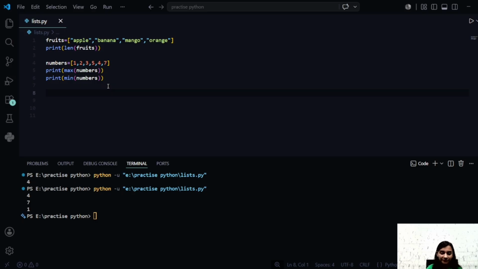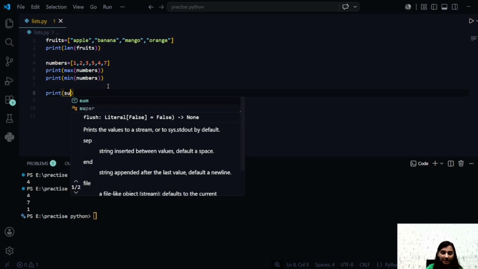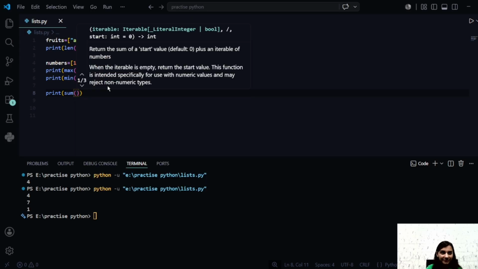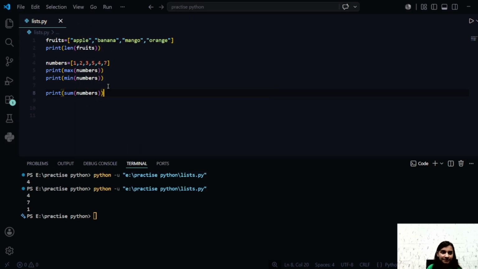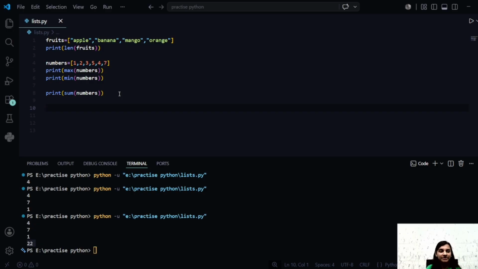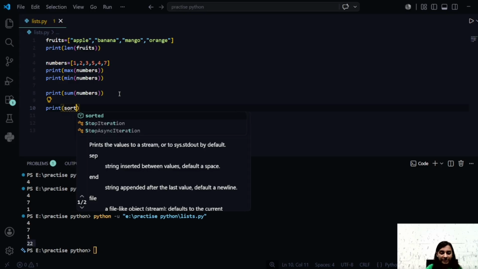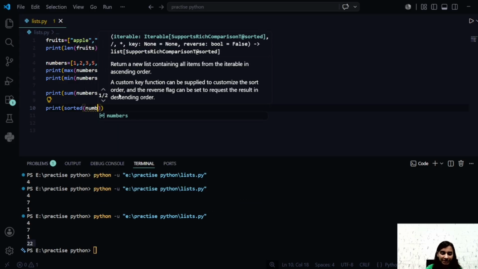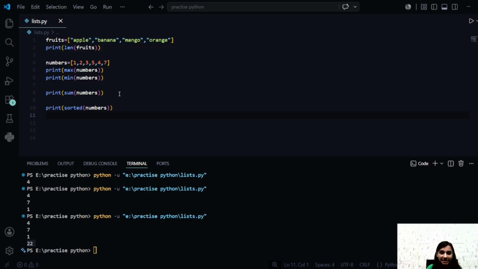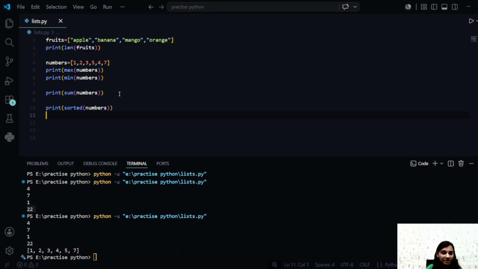Next we have the sum function. Let's try to calculate the sum of all the numeric elements that we have in this list. So we are getting 22, which is the right answer. Moving to the fifth function that we have, which is the sorted function, which helps us arrange the elements in ascending order. So it returns a new sorted list without changing the original one. So we are getting a list with all the elements arranged in ascending order now.